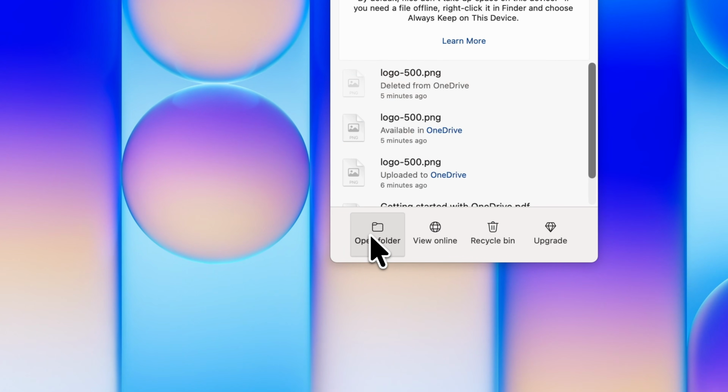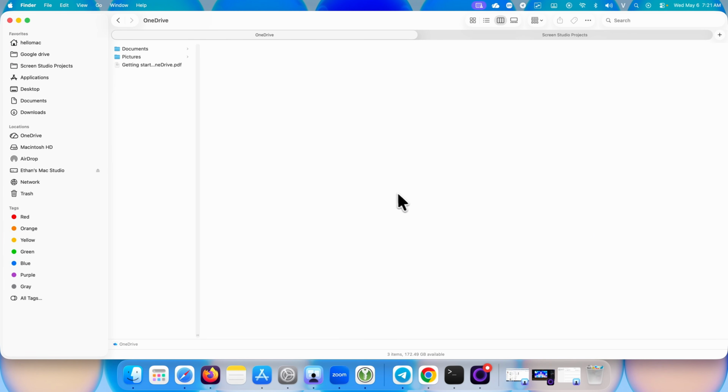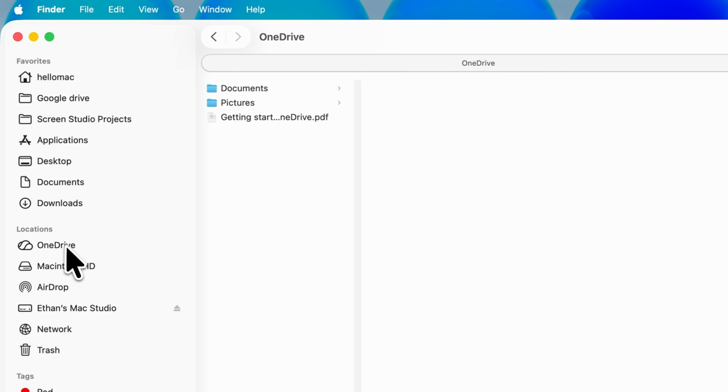Down below, we have a few features. For example, clicking Open Folder will launch a Finder window showing your OneDrive folder on your Mac. By default, the OneDrive folder is also added to the Locations section in your sidebar. You can just click it to quickly access your OneDrive folder.